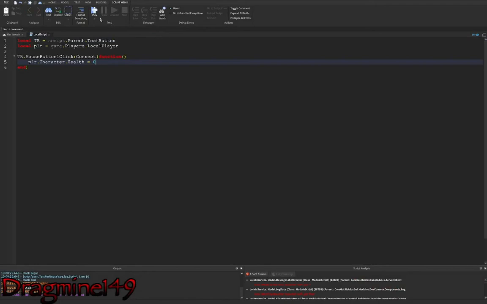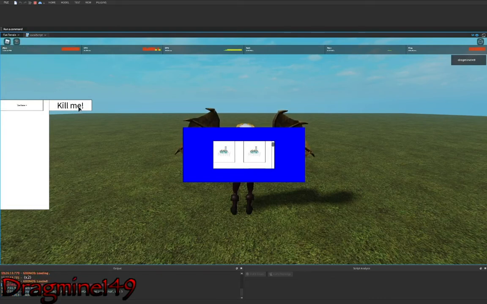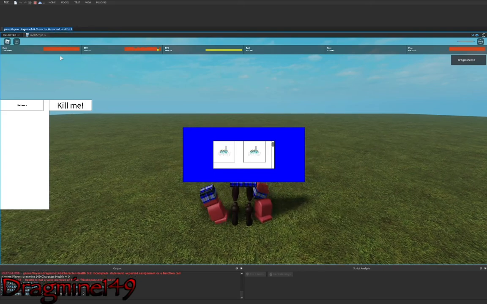So let's just play the game. And as you can see, in our game we've got this kill me button, and if we click it, well, it doesn't kill us because I've done something wrong. Oh yeah, I forgot, you need the dot humanoid, and then you can do dot health, and you can set this to 0, and it kills you.